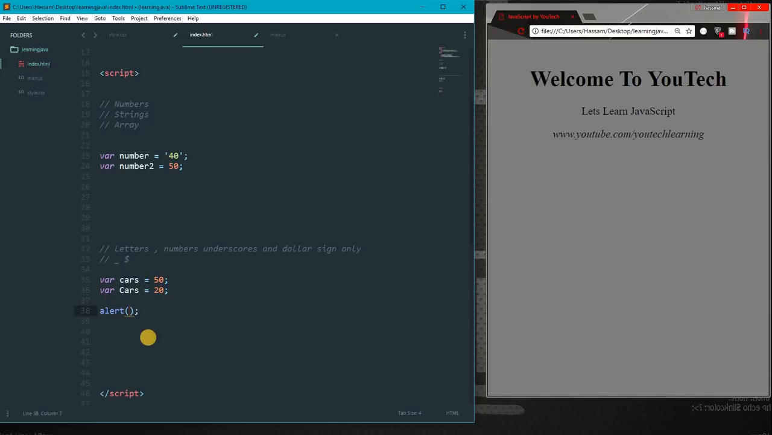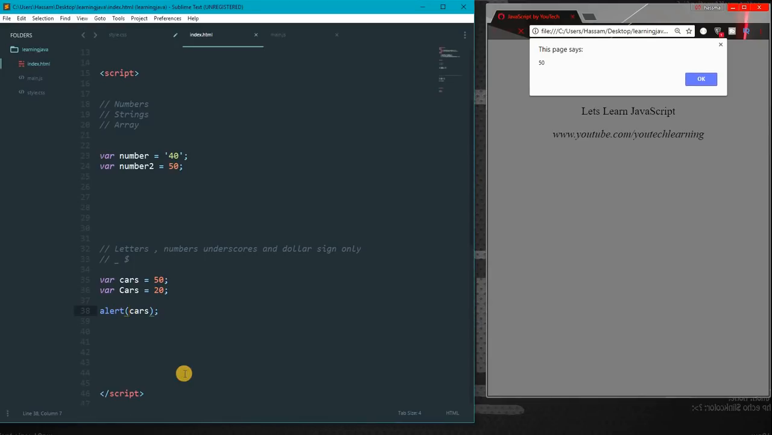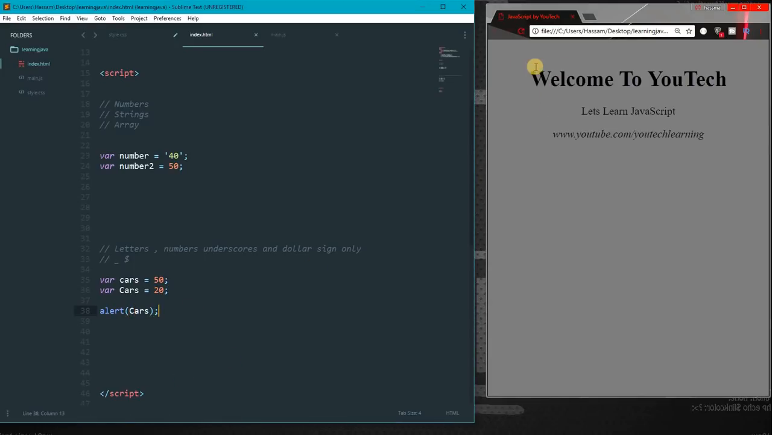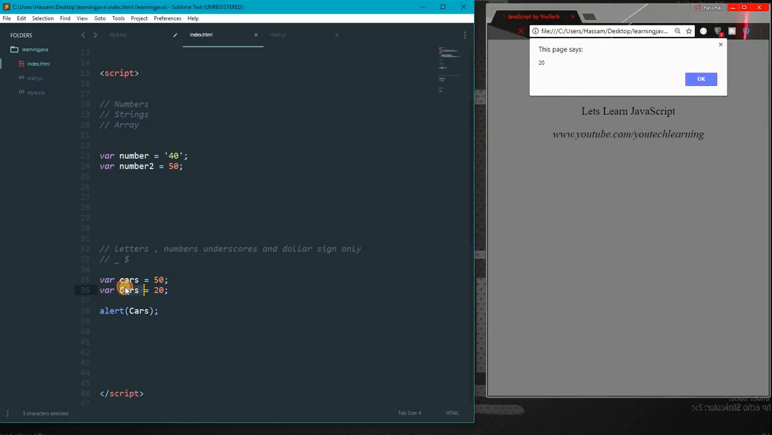Alert. So the first car is with the small letters, second Car is with the capital C. So first start with the small one, say cars, alert car please, reload the page, and we got the 50. And if we do the capital C, save, refresh, and we got the 20 because these variables are case sensitive.